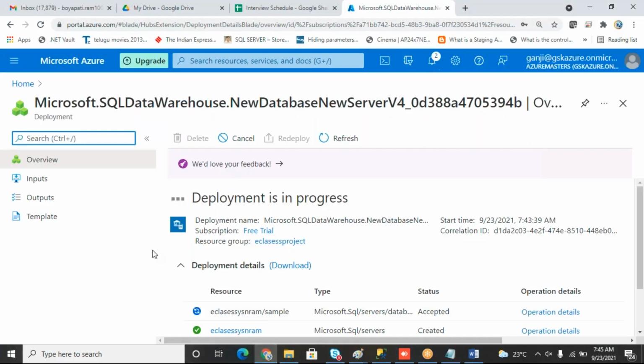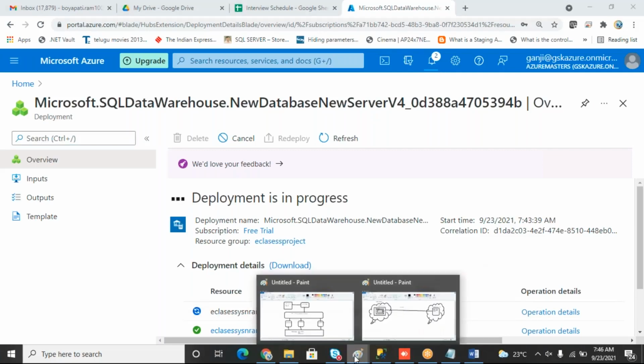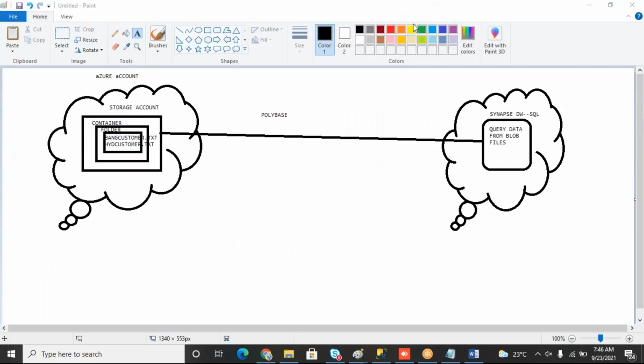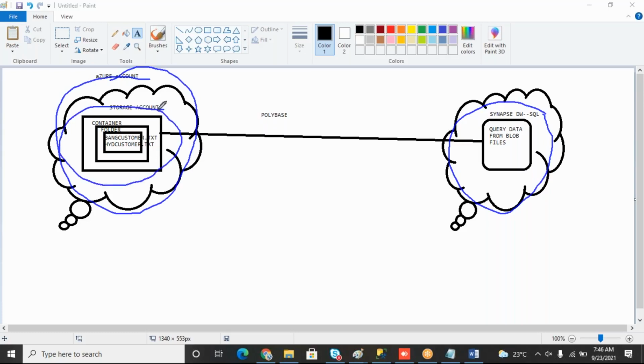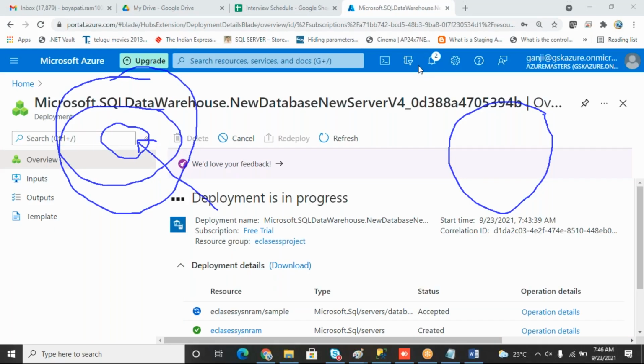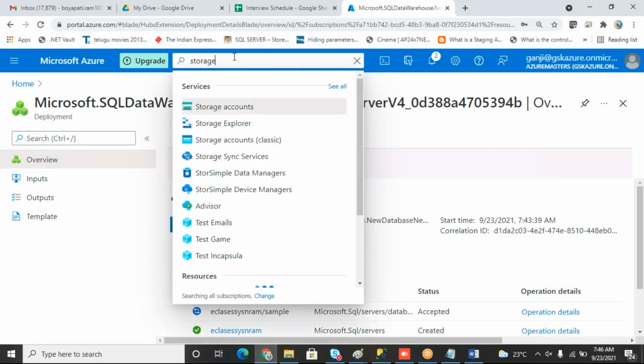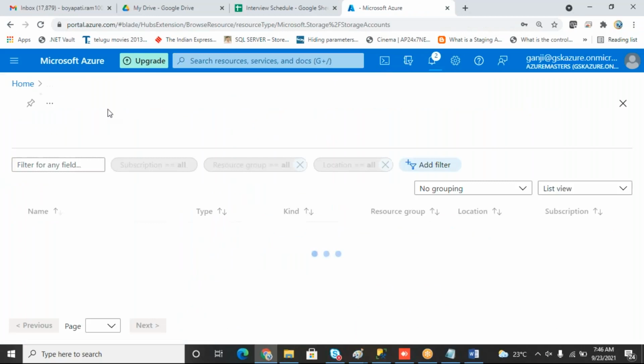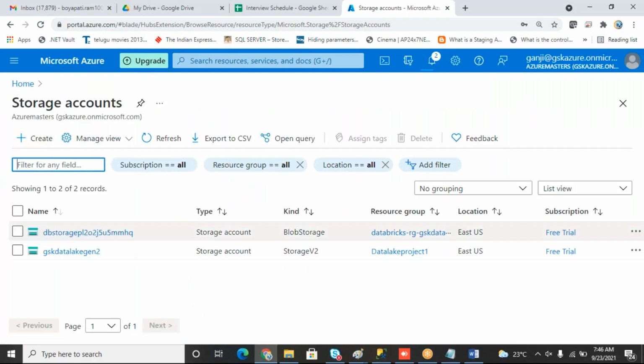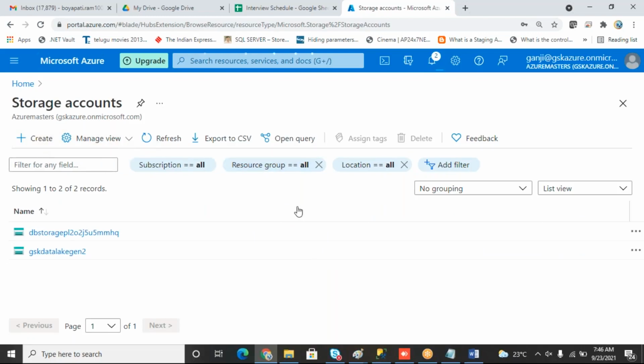So what I'm trying to do: I have created this Synapse data warehouse, and I'm going to create a storage account as well. Inside the storage account, I'm going to create one container and a folder. Inside that, I'm going to keep some files. Let me create a storage account also. How do you create a storage account? Simply go to the storage accounts. Someone has already created one, but I want to create my own storage account. So simply click on create.